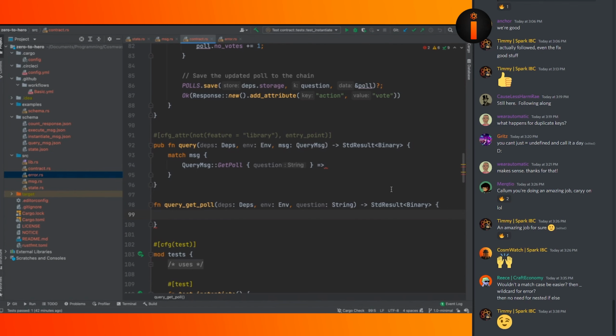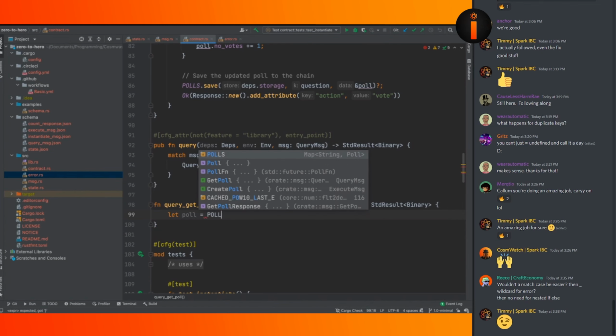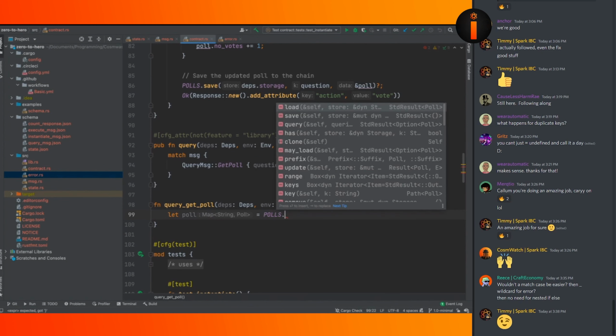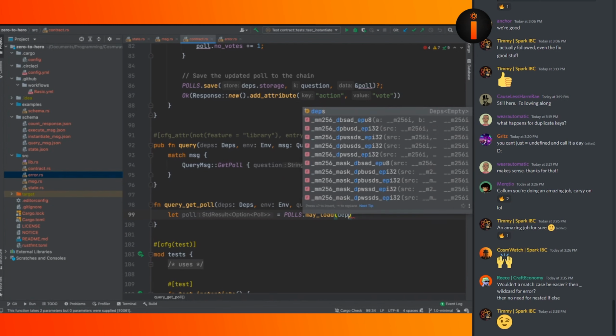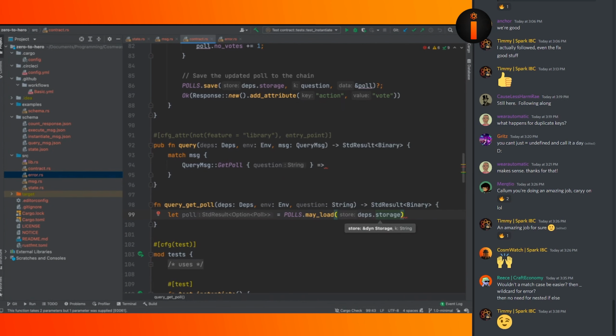So what we're going to do is we need to get a poll. So we're going to get the polls. And instead of load, because load assumes success, we're going to use another function called may_load. And we're going to give it deps.storage. And we need to give it the key, which is question. As you can see, this already returns something different. It's StdResult, so we need to question mark unwrap it. But it returns an Option<Poll>. And as you know from above, this means it can be null or our poll.